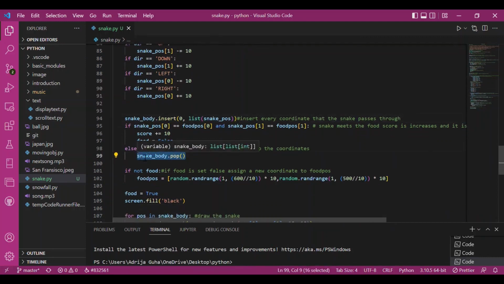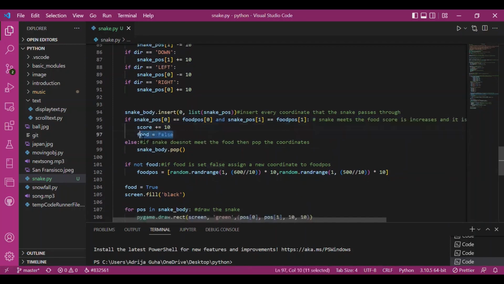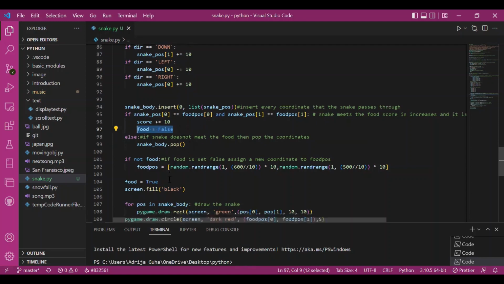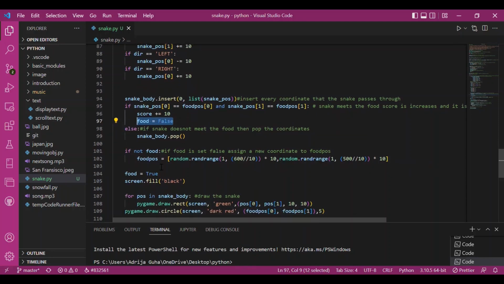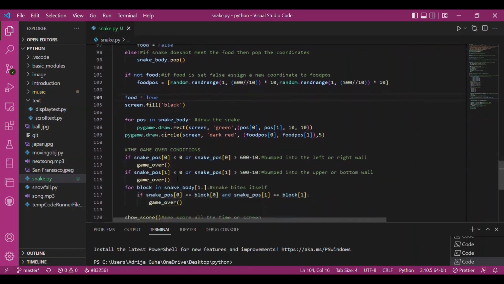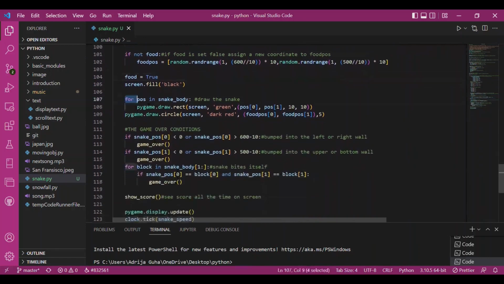This time I would change food to false so that I can pick a new spot for drawing the food. Once I've done that, then again I set food to true. Also, when snake and food coordinates overlap, the snake eats the food, I will increase the score. Great. We are almost done here. All I'm left with is drawing my figures and setting up the game over conditions.